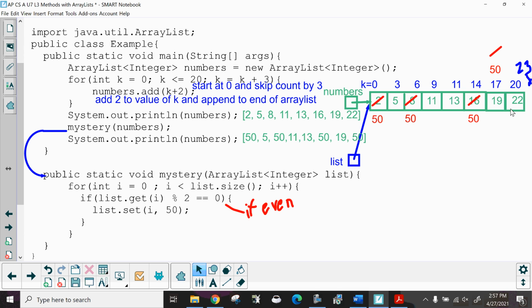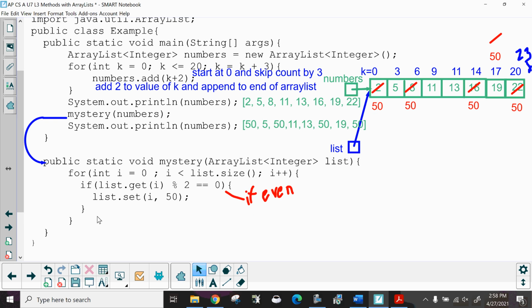No. Is 22 even? Yes. So now we've gone all the way through. We're at size, because basically anytime you go i less than list.size, it means you start at 0, go all the way through, you're looping through the whole list. Now, this just returns. It doesn't return anything.